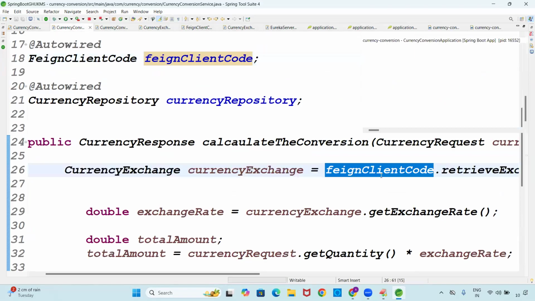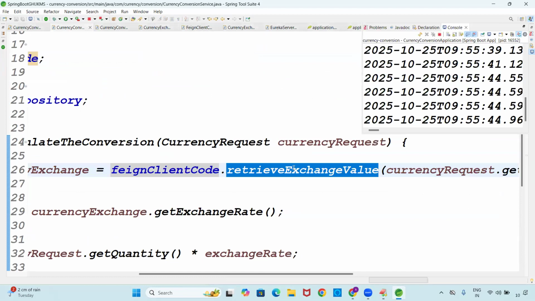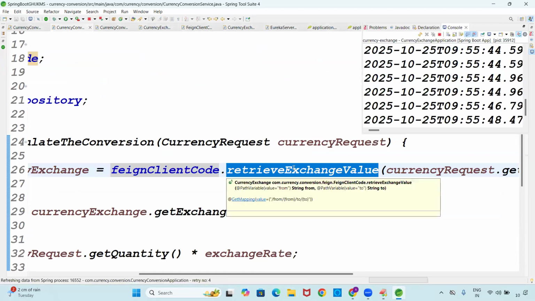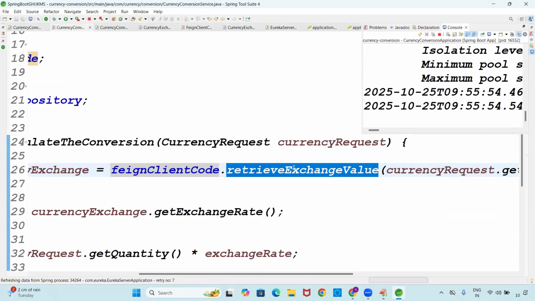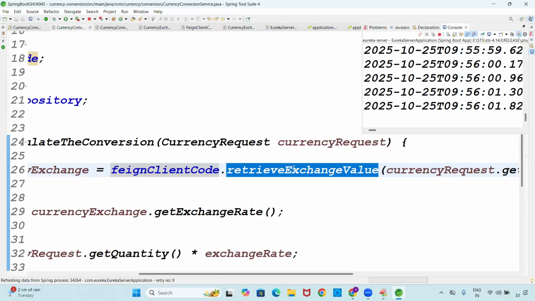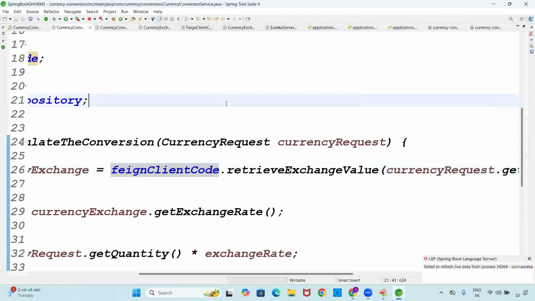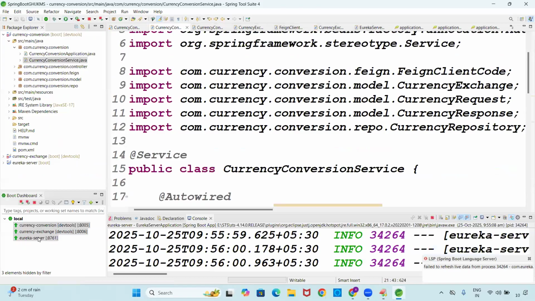The Feign client uses it. You are using the Feign client, you are calling which method, guys? Retrieve exchange value. You are calling exchange value. But is that exchange service up or down now? Down. If it is down, then what happened? Communication success or communication failure? Failure. Let me show the communication failure. You got some exception. So guys, you got some exception. I changed the code to the conversion service here. Fine, you got the exception.